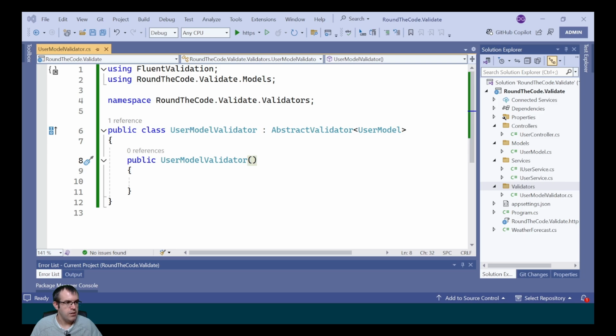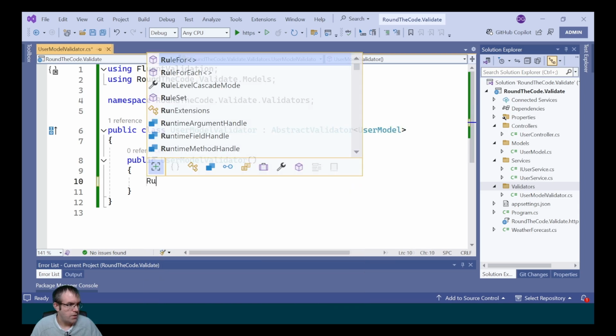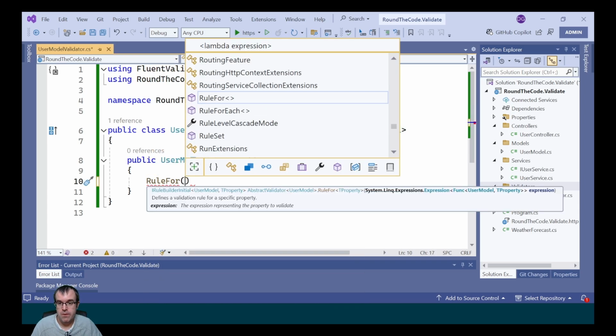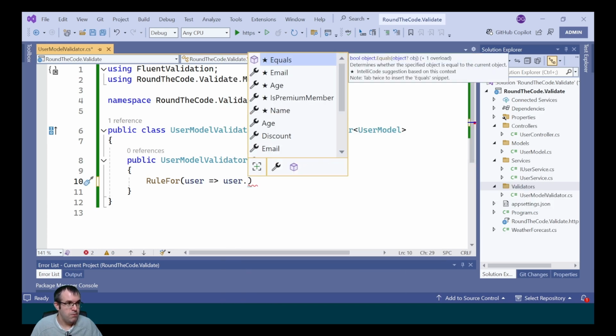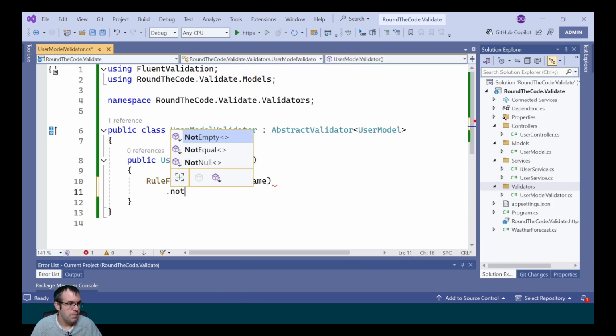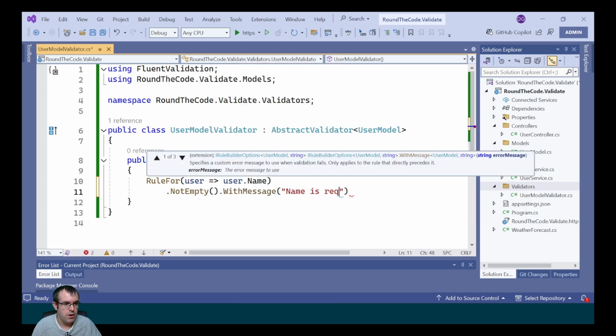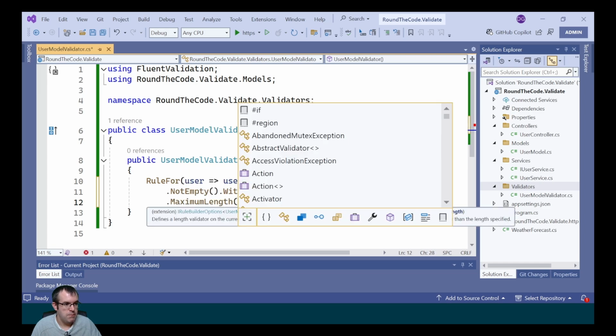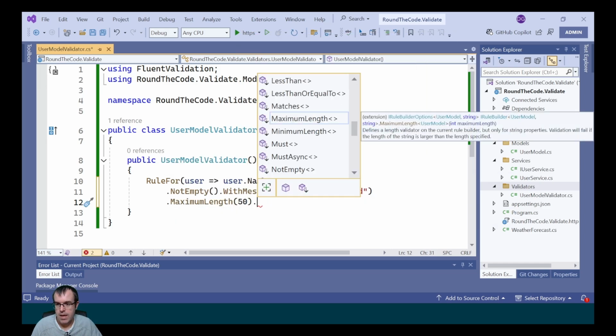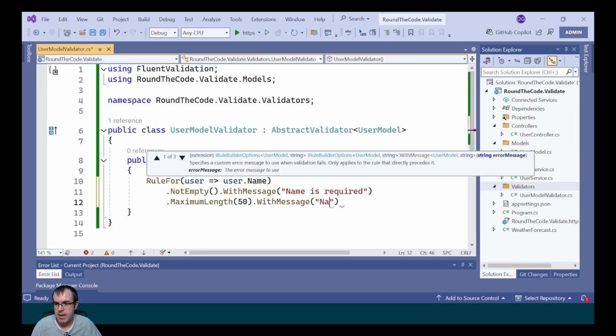To add our validation through Fluent Validation, we need to create a new class and inherit the AbstractValidator class, which we get from the Fluent Validation assembly. We pass in whatever model we're validating as the generic type. Now we're going to add the same rules as we did with data annotations. So we use RuleFor, we get the user.Name, we specify that it's not empty, and we can specify the error message saying name is required. We also specify the maximum length of 50. And for that, we can specify a message saying name cannot exceed 50 characters.